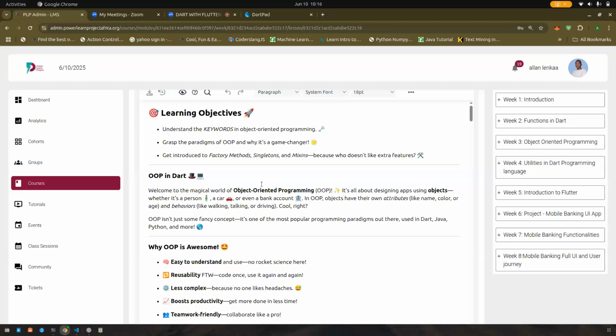Okay. So here we will understand keywords in OOP. We will grasp the paradigms of OOP and why it's a game changer. So we will also get to introduce factory methods, singletons, mixins, because who doesn't like extra features. These are just extra features of OOP. So welcome to the magical world of OOP. It's all about designing apps using objects.